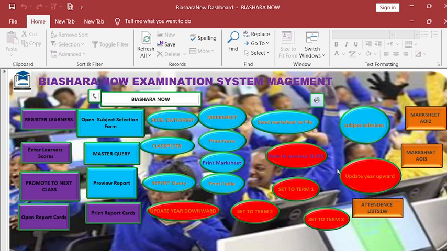Okay, have you seen how the system moves? This is the system I'm going to take you through, how we can create and come up with this search and examination system at your school, which you can sell and also make some money.